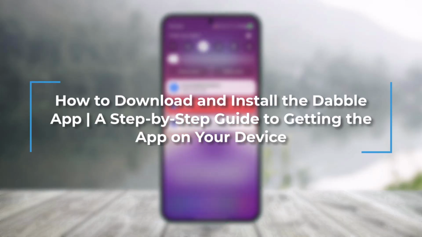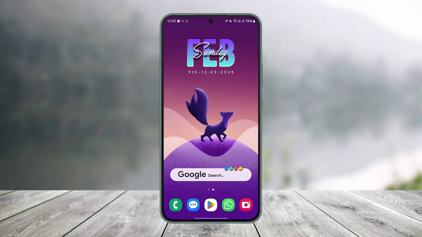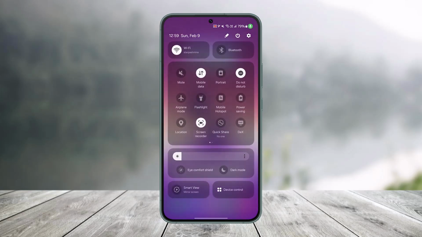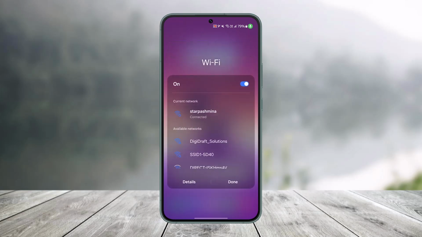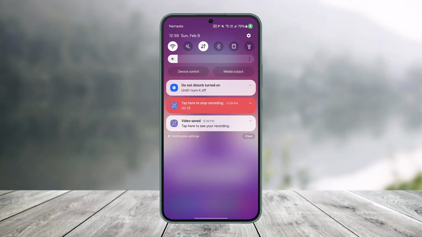How to download and install the Dabble app, a step-by-step to getting the app on your device. Now, first of all, you must make sure that you're connected to a reliable internet connection. You could be using either Wi-Fi or you could be using mobile data. Just make sure you're connected to a strong internet.